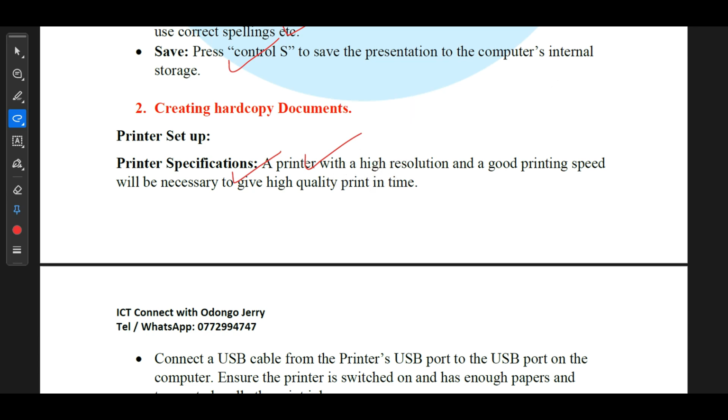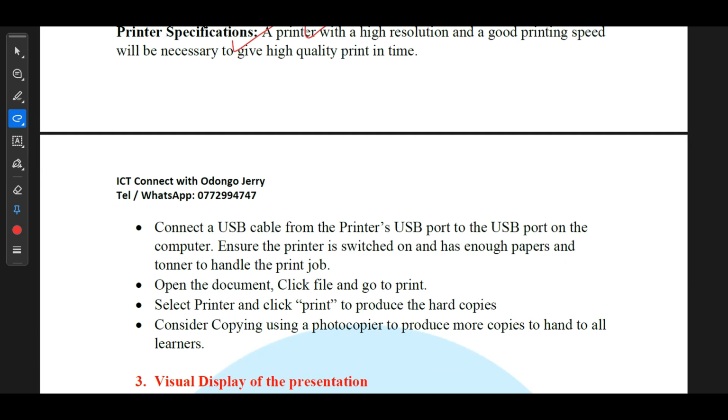So now we are going to go ahead and describe a little bit how this printer is going to be used. Okay? So we come up here: connect a USB cable from the printer's USB port to the USB port on the computer. Ensure that the printer is switched on and has enough papers and toner to handle the print job. So here we are talking about how the printer is going to be used.